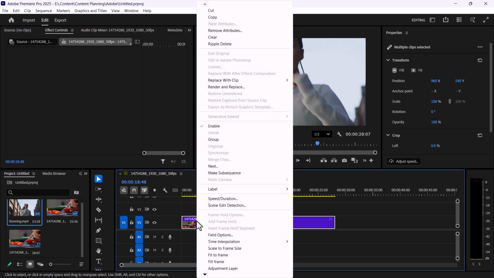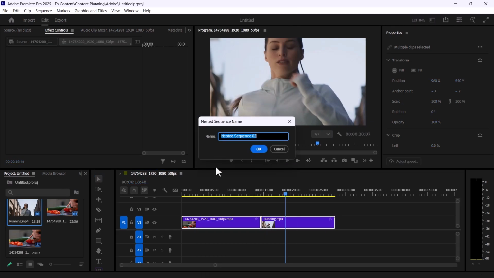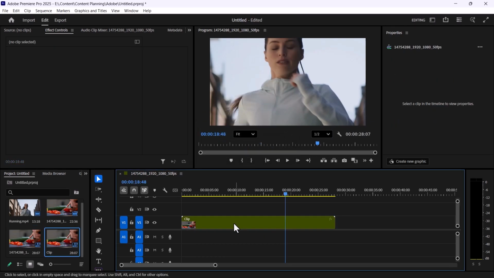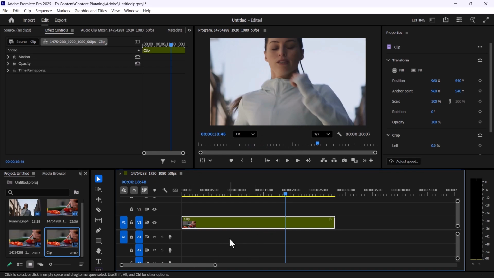Once they're selected, right-click and choose Nest. Give your nested sequence a name, like Clip, and press OK. Your selected clips will now turn into one single clip.